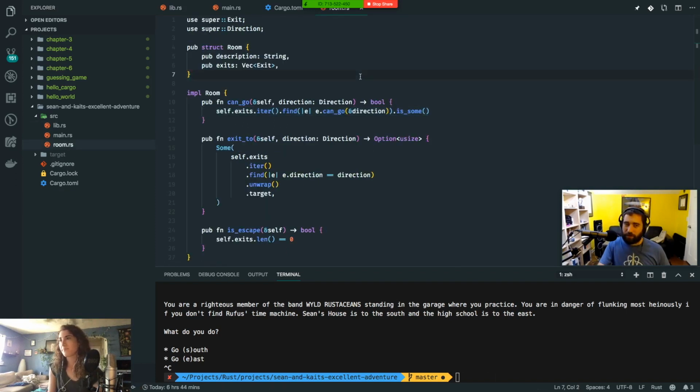So I'm curious, I think there was a shorthand syntax for importing multiple things from one place at the same time. I think there's a way to do use super::, and then maybe it's the same syntax as the enum, where it's Exit, Direction. Can we try that? Yeah, go for it.